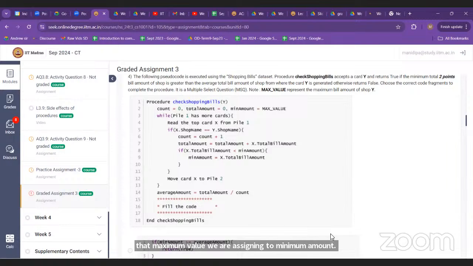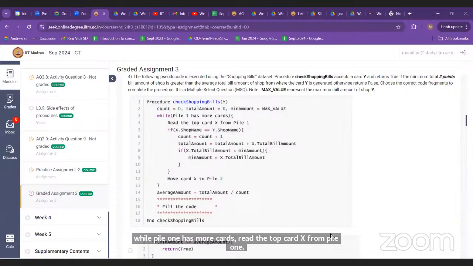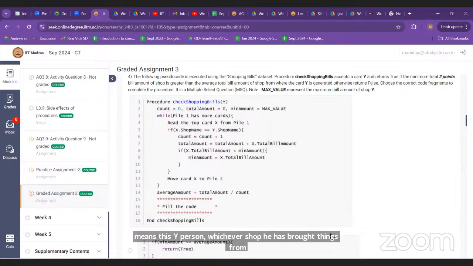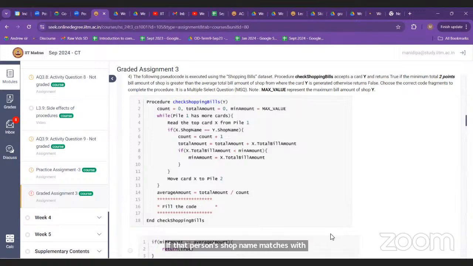Okay. Now while pile 1 has more cards, read the top card X from pile 1. So now you go through all the cards in the shopping bills dataset itself. If X dot shop name is equal to Y dot shop name, that means whichever shop this Y person has brought things from, if that shop name matches with any other customer's card X that we have now picked, then count will be incremented by 1. And total amount, the variable we assigned 0 initially, X's total bill amount will be added to this total amount variable.